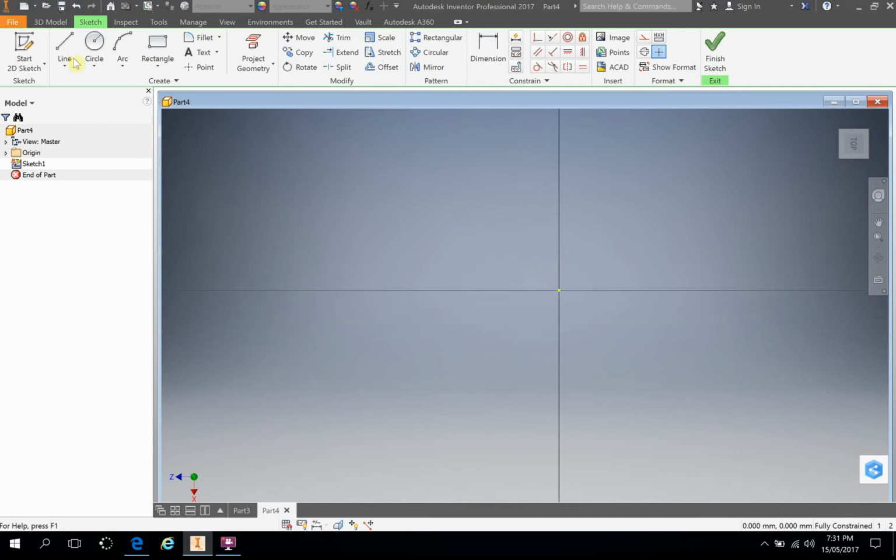So across the top here you'll see a few different things. I'll explain them as we go, and at the moment I've gone from my model page to my sketch page because I'm in a drawing. I can now choose to use a line, so left click on line, and if I left click in the center there, that is always a good place to start.